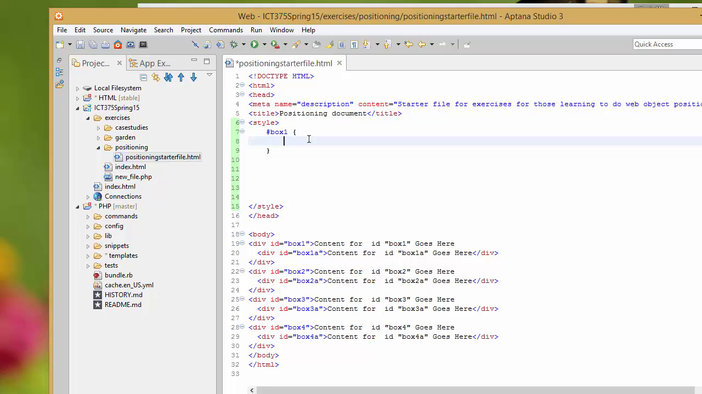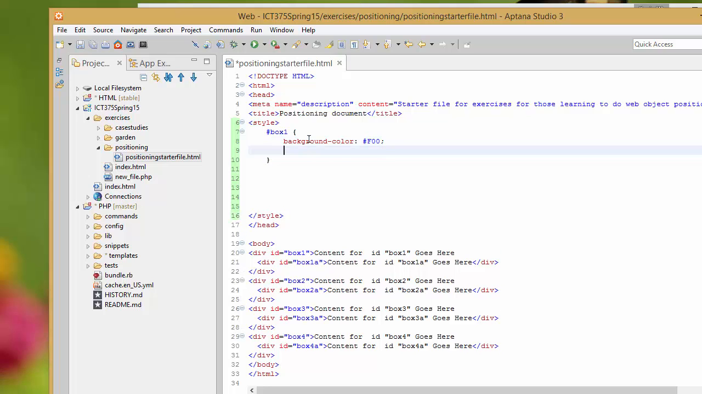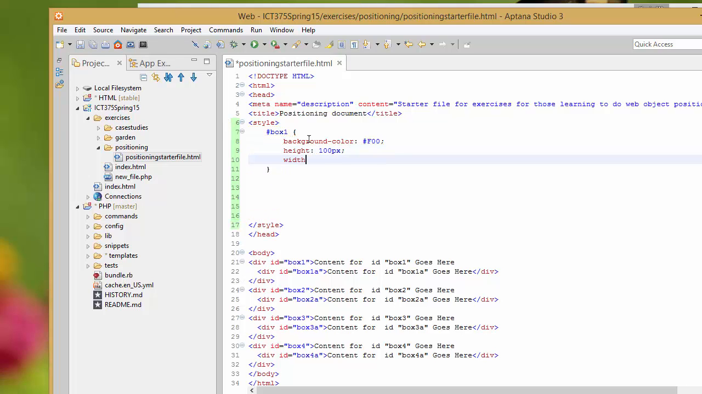So I want to do a background-color, and then it's a colon, and I'm going to do abbreviated hexadecimal. It allows you to just do 3. You can read about that in the section on hexadecimal colors in the textbook. And then because I'm adding another rule, I need to do a semicolon. I'll go to the next line, and then I want to give it a height of 100 pixels and a width of 300 pixels.